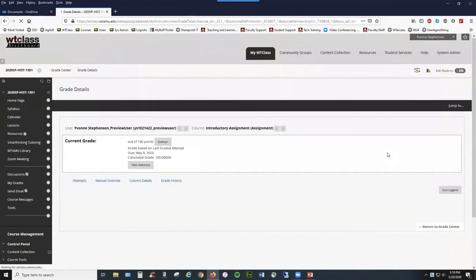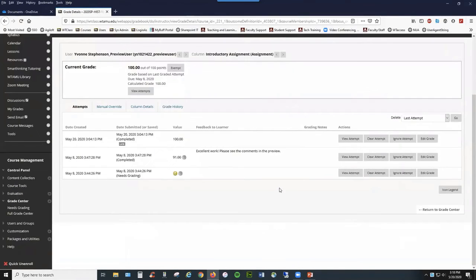From the View Grade Details here, you can actually clear any of their attempts, ignore their attempts, or view their attempts. So here, I could clear that first attempt, and then that would allow the student to have an additional attempt to actually do that third attempt. And so this is where you clear attempts or you can ignore.